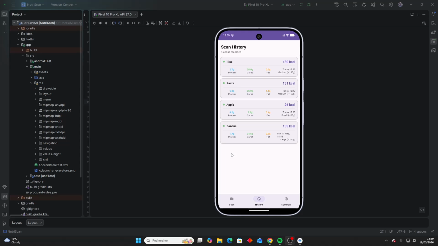And finally, the history screen provides a full log of every item scanned. You can see the 4 recorded scans: pasta at 131, rice at 130, apples at 26, bananas at 133 calories, each with their full macronutrient breakdowns, timestamps, and portion sizes. This persistent history is one of the core requirements of NutriScan, because a nutrition app that only shows results in the moment without logging them provides very limited long-term value.